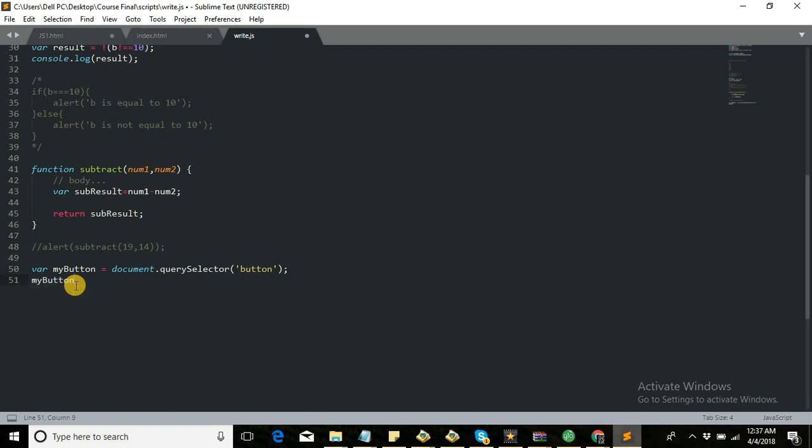Now the next thing we want to do is check for actions on this button. We're going to say myButton.onclick is equal to the function that we want to run. Whenever this button is clicked, we want this function to run. Within this function, I'm simply going to say alert stop clicking the button.